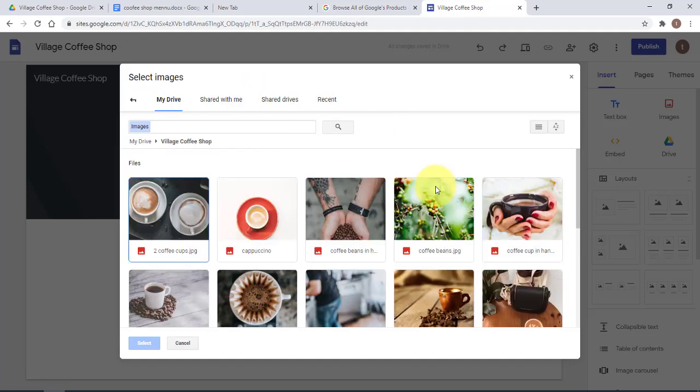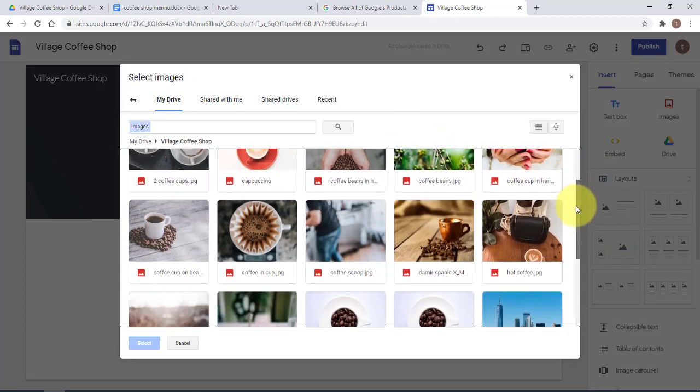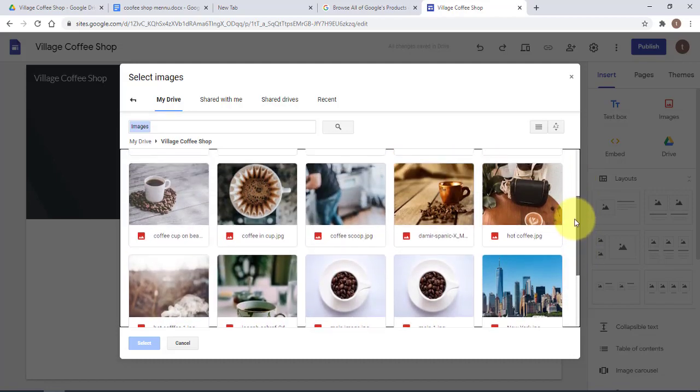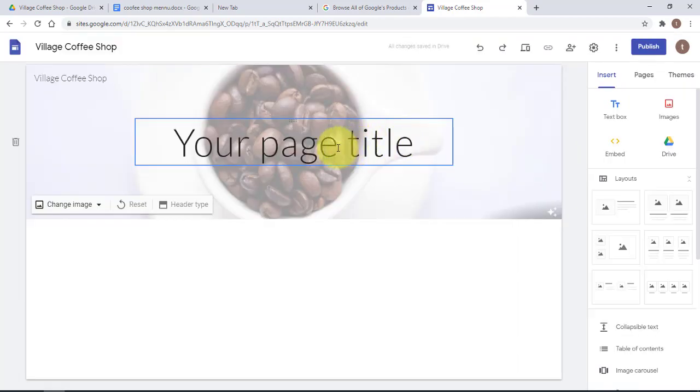So I want to click on my folder here, and this is where I have uploaded images into a folder in my Google Drive. So I'm going to select the image that I want. Now if you want to put a title here, you can, but I'm not going to use a title. I'm just going to remove it.